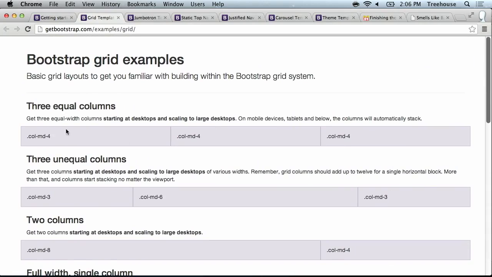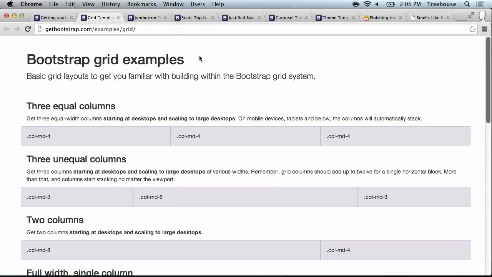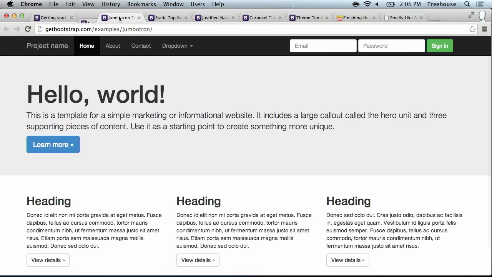Bootstrap uses, I believe it's 12 columns across. Yeah, 4, 8, and 12. So you have a 12-column layout, and there's probably a couple different ways to subdivide that further, but we're not going to get quite that advanced today.